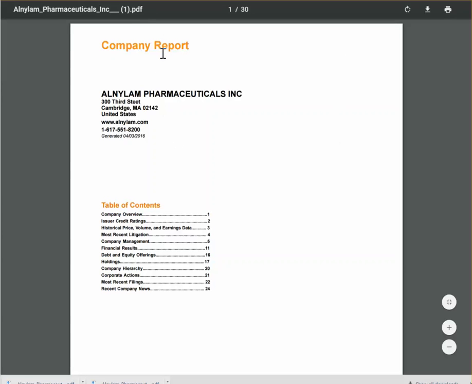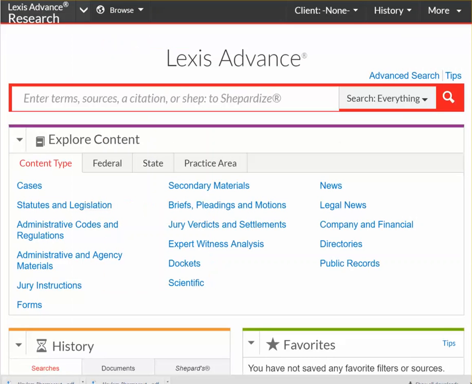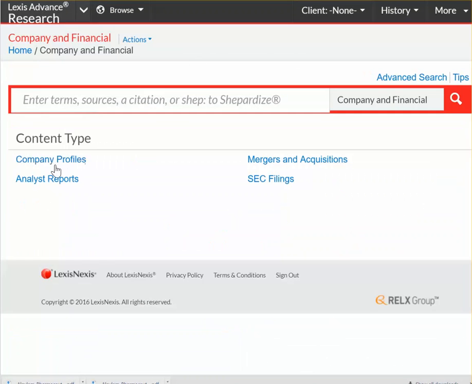So the next search we're going to run is on Lexis. I'm going to show you a couple of the places that you can look at on Lexis for company information. So the main one is this Company and Financials tab here. If you click on this link, you can look up company profiles, analyst reports, M&A actions, as well as those SEC filings. So you saw they were called Edgar filings on Bloomberg, but on Lexis they're called SEC filings.